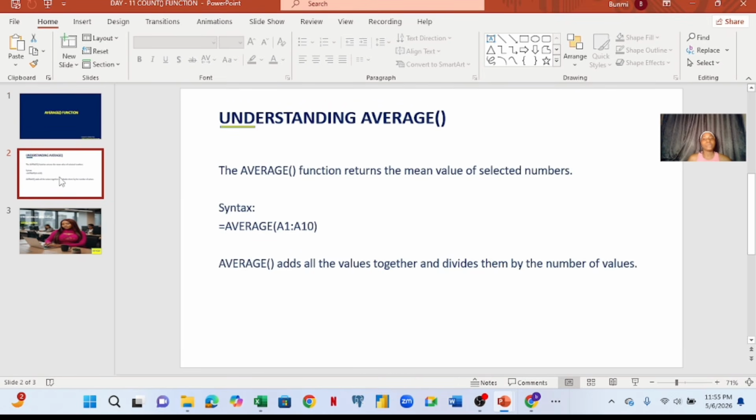The average function returns the mean value of selected numbers. We know our basic mean formula, so Excel helps us get our mean value just by typing in the formula. The syntax is very simple. First type average and then select your range. Average adds all the values together and divides them by the number of values, as in basic mathematics.